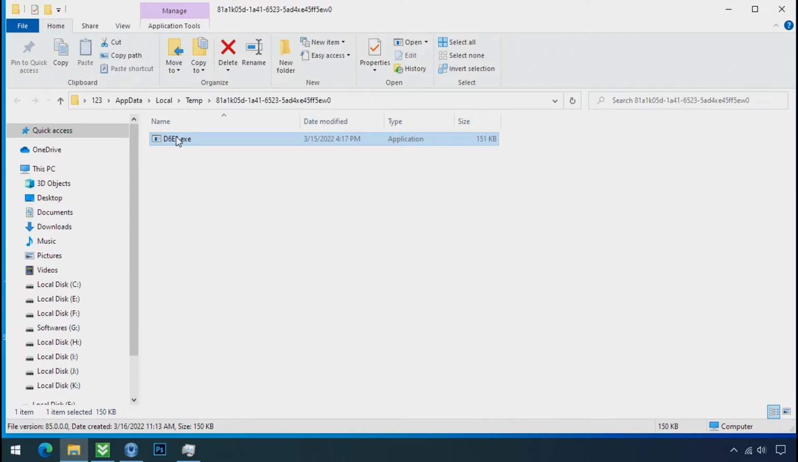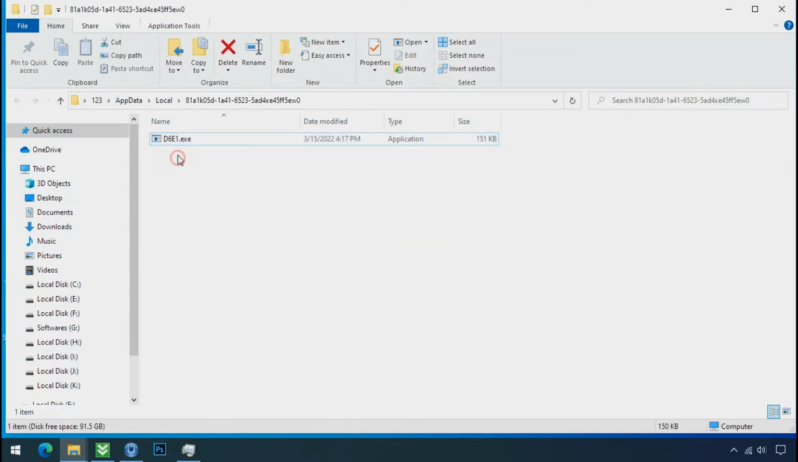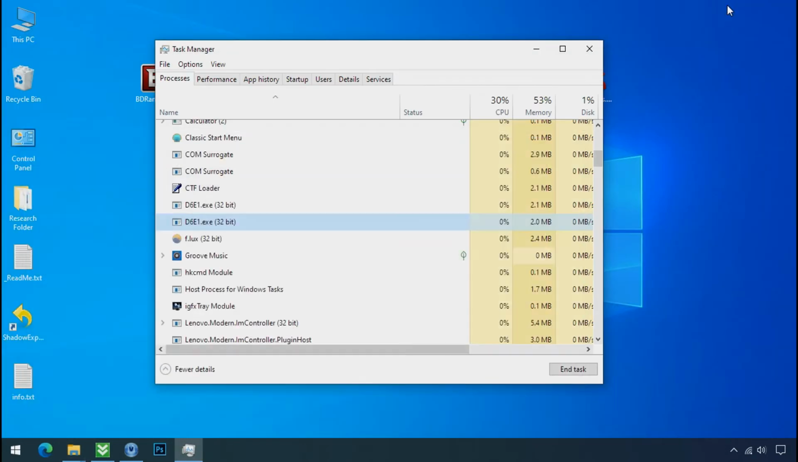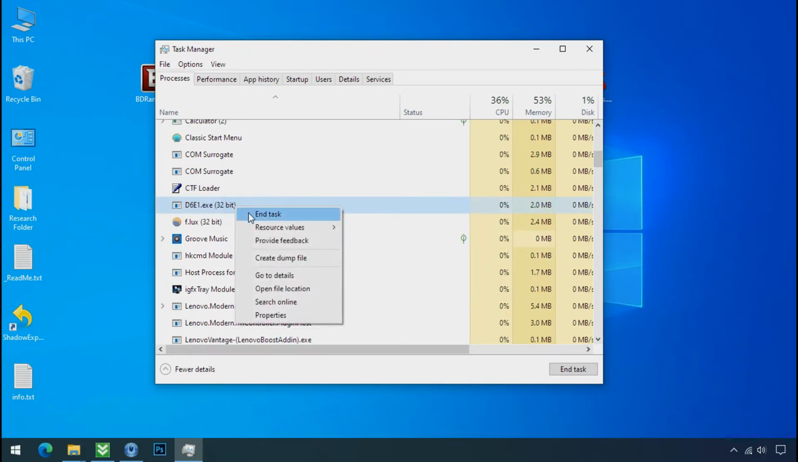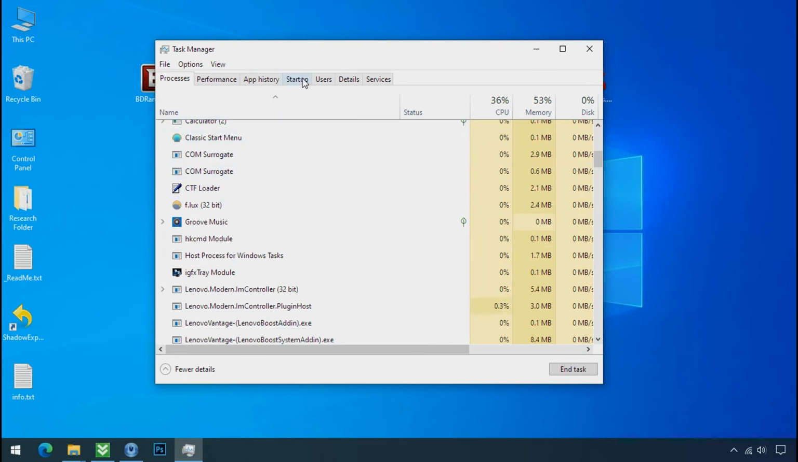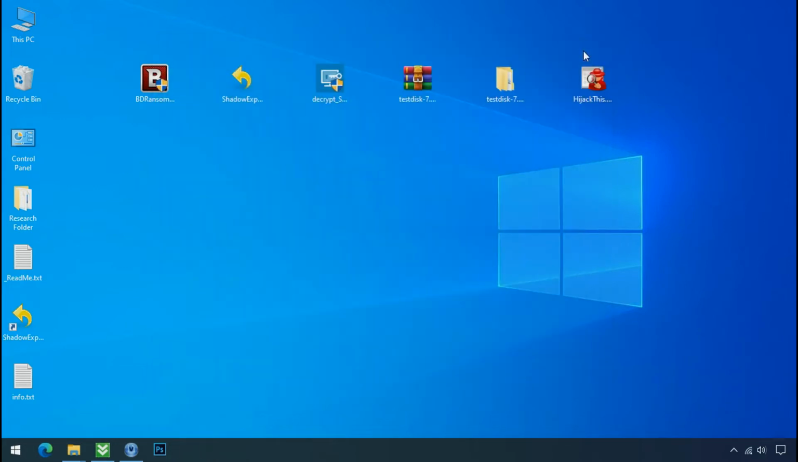This one is hiding in the temp folder and this one is hiding in the local folder. Leave these folders open as they are. Now again go to task manager, select the ransomware process and end task for both of them. Now go to the startup tab and disable this application to stop the process in the startup.